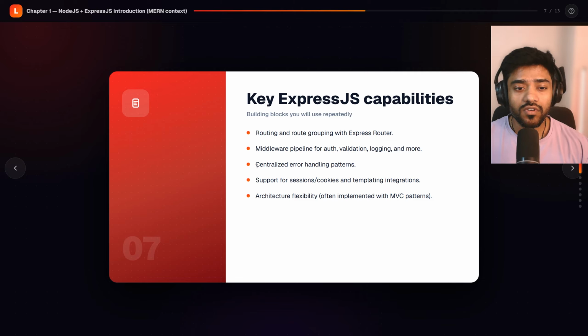Let's see what the centralized error handling pattern is. When building REST APIs, there are lots of status codes like 404 not found, 405 method not allowed, 200 okay. So it gives you a centralized exception and error throw.